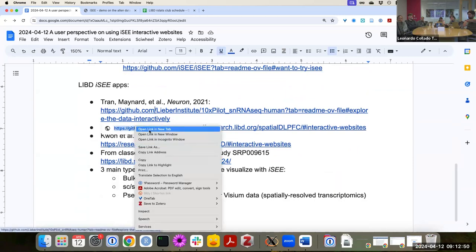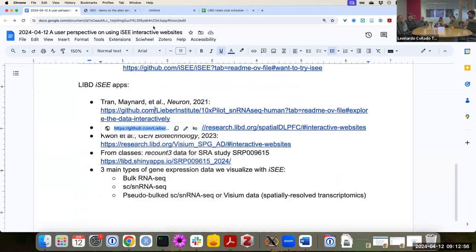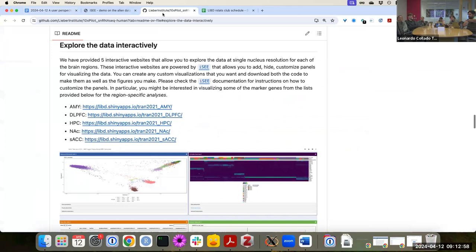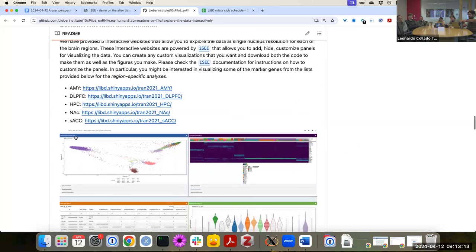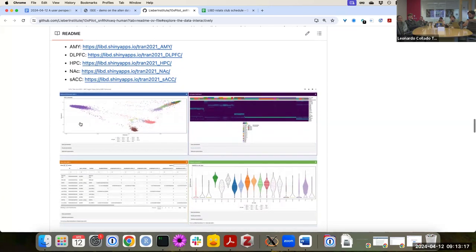So one of the first studies where we made a lot of apps was this Tran Maynard et al. Neuron 2021 paper. You might know it as our first paper where we generated single nucleus RNA-seq data for 5 brain regions. Those 5 brain regions were the amygdala, the DLPFC, hippocampus, nucleus accumbens, and sACC, the subgenual anterior cingulate cortex.